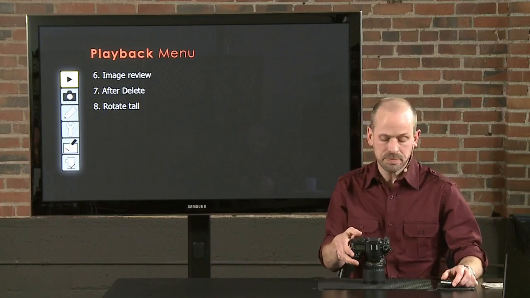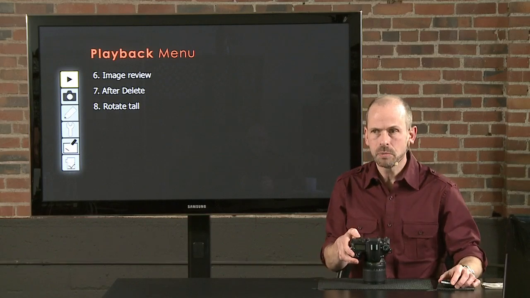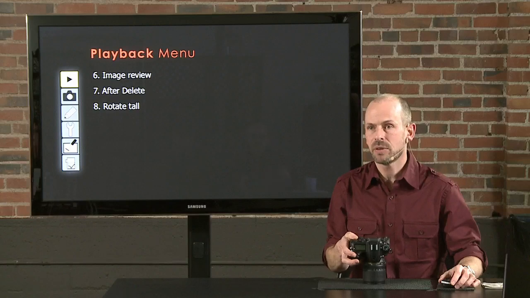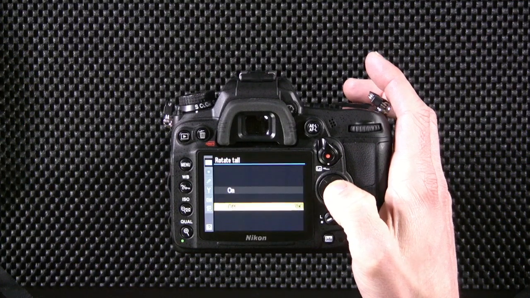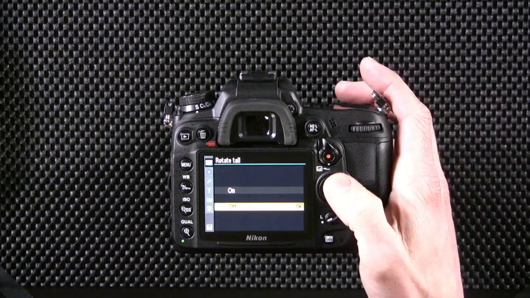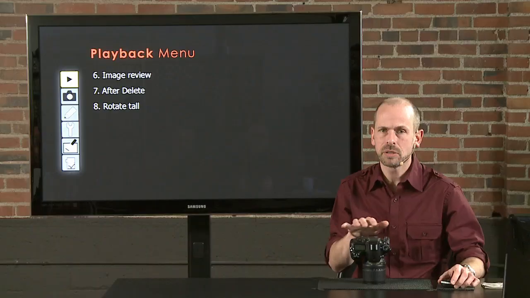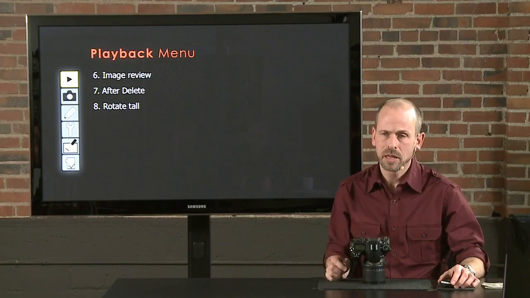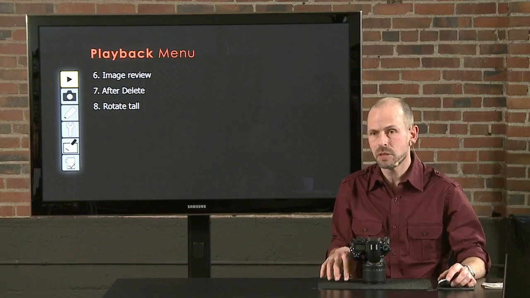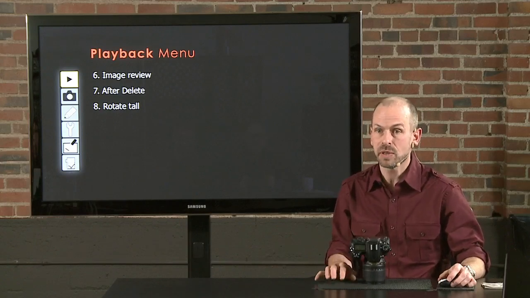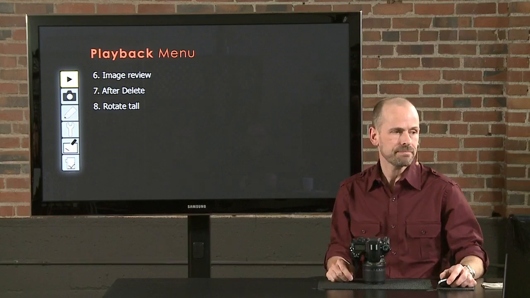Rotate tall. Now, as we go through these features, I will occasionally give you my recommendations, especially when I think they're different than what they are set at. And on this one, I would make sure that you have this rotate tall turned off. I'm not sure where it is on your camera, but I would turn it off. That way, when you take a vertical picture, it'll use as much space on the back of the camera as possible. It'll still rotate it. Actually, it's controlled someplace else, but it can still rotate it in the computer, which is a very handy feature, but it won't rotate it on the back of the camera.